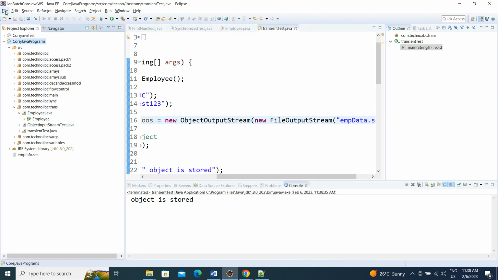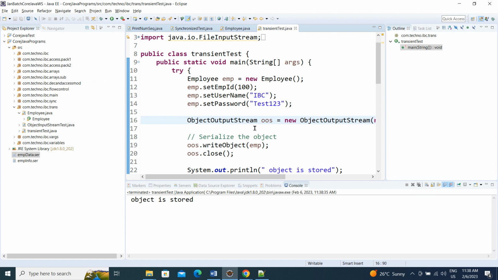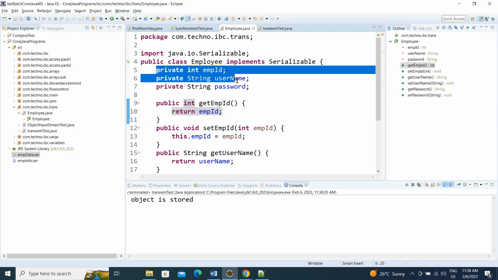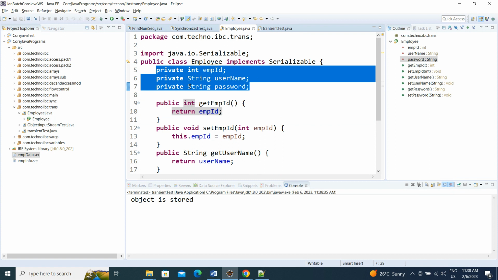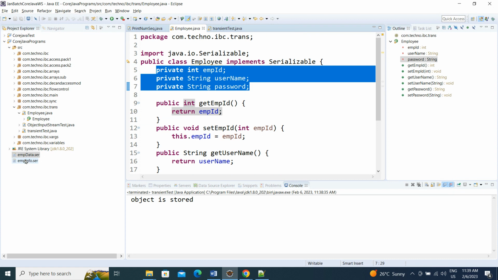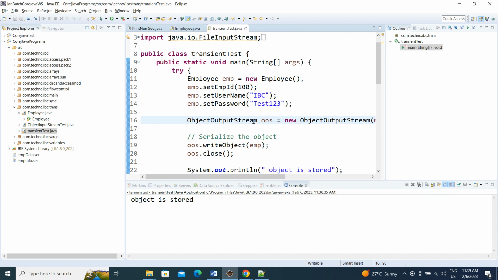Now refresh it. It is created as empdata.scr. So now my data is in here. While sending my data, all my properties are there, there is no transient. Now let me read that object again. Let me read this data which is available in this file. I want to read the data of this file.